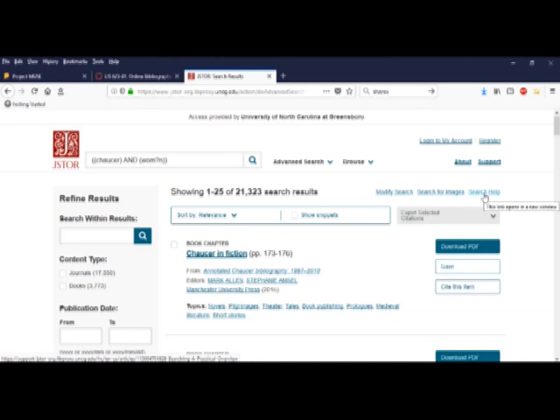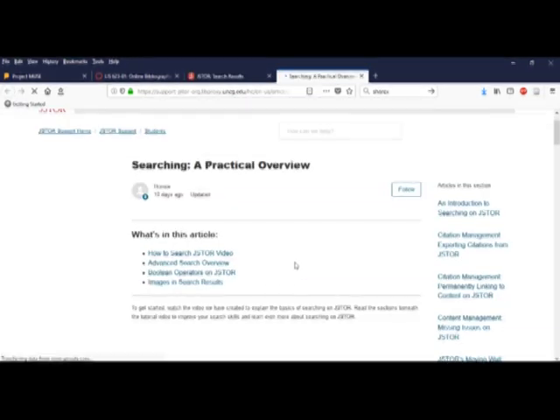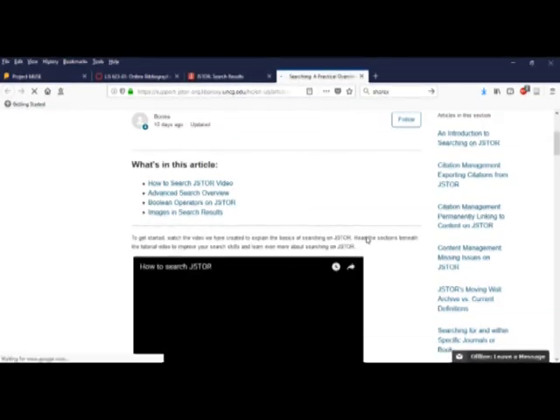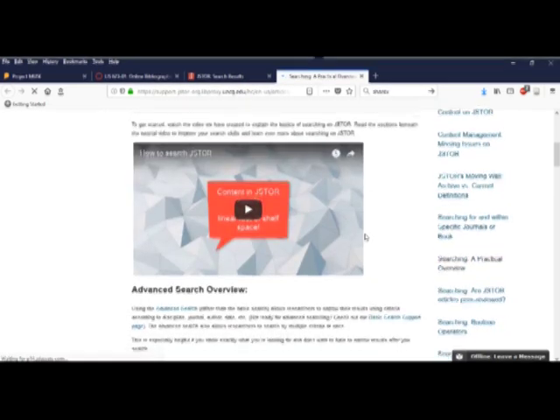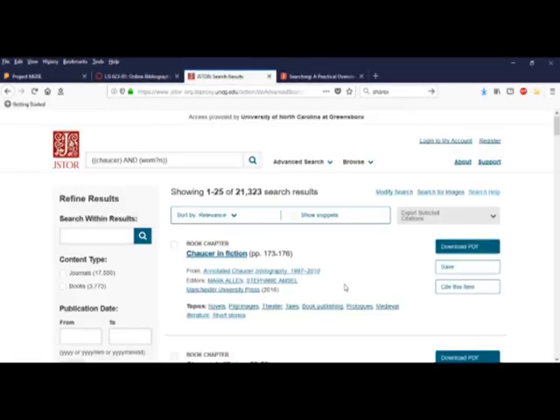A help screen is accessible from the results page with technical help as well as help refining your searches. The advanced search commands are detailed in the tutorial and help pages.